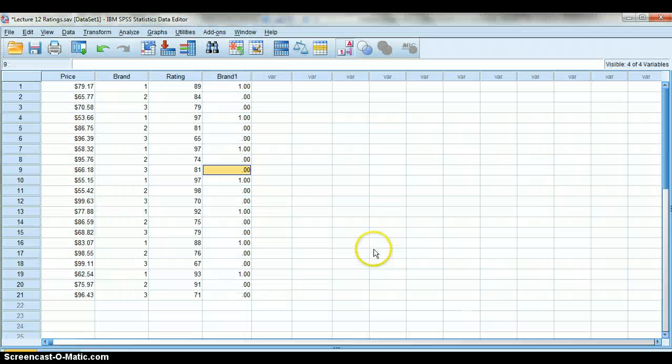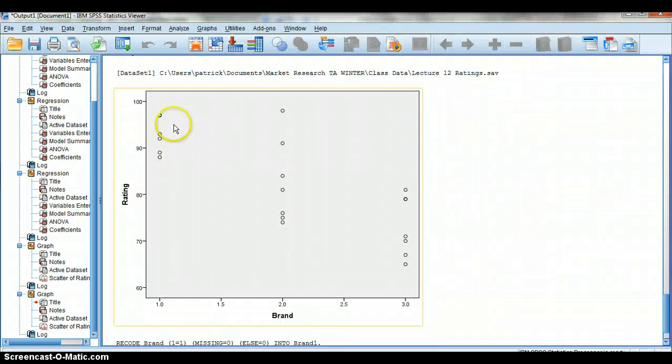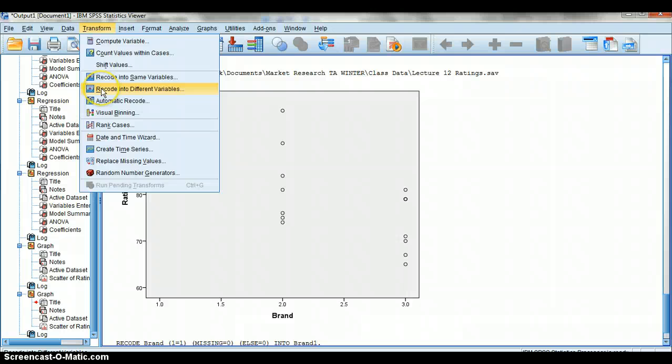Now when we go to our data set, we can see that it's separated out some of the data from brand, and it created a binary variable here. So I basically told it anytime there's a 1, put a 1 here, and anytime it's anything else, put a 0. So if you look across, brand 1, there's the number 1. Brand 2, brand 1, 1. So we're going to do that again, but this time for the second brand.